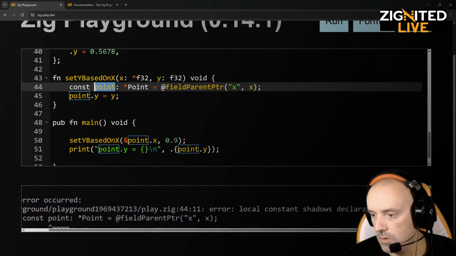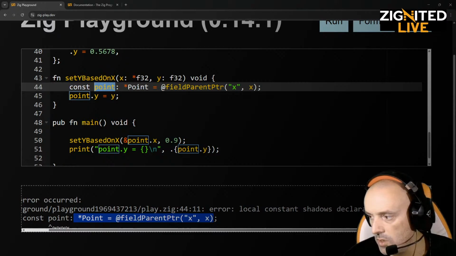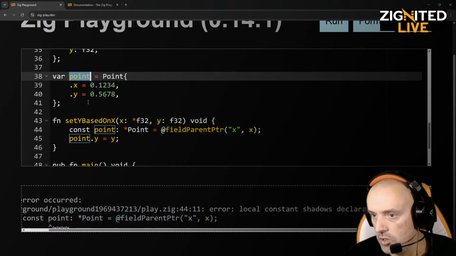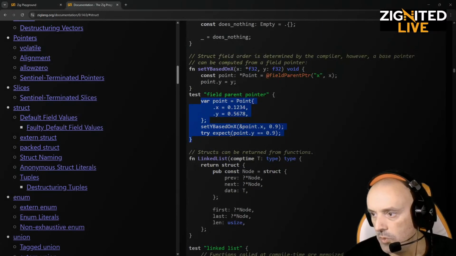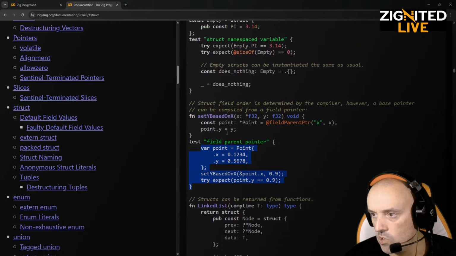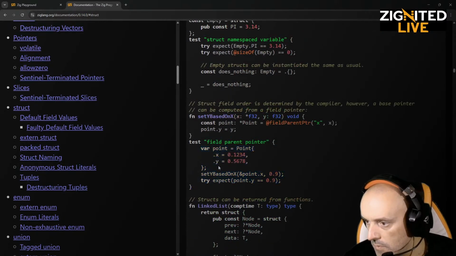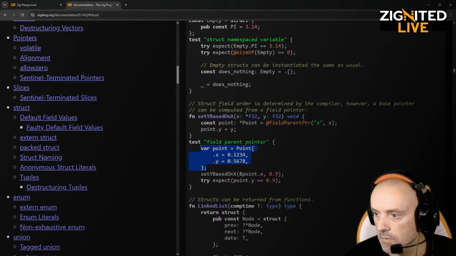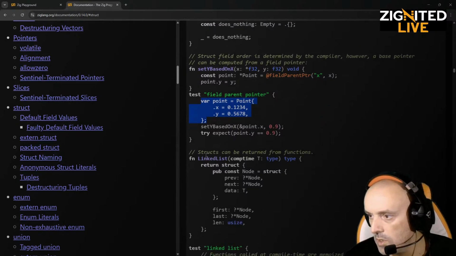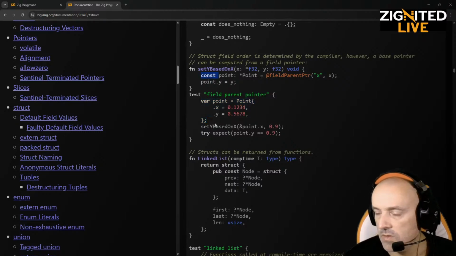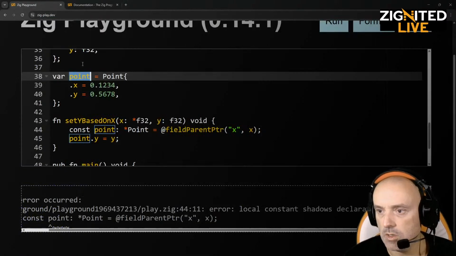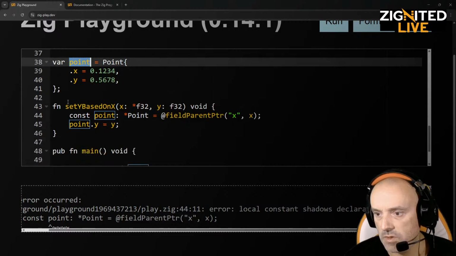Okay, this definition declaration shadows this one. I literally copy pasted. From where? Point. Here is the function point. So here it's a global scope, I believe.